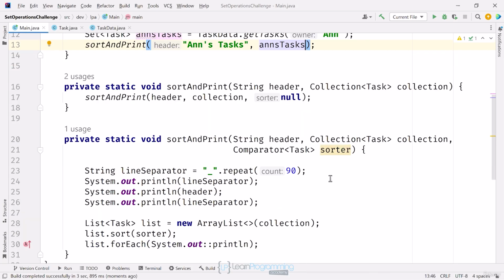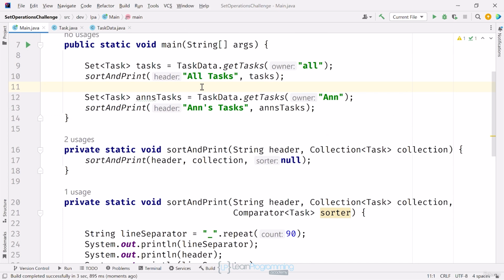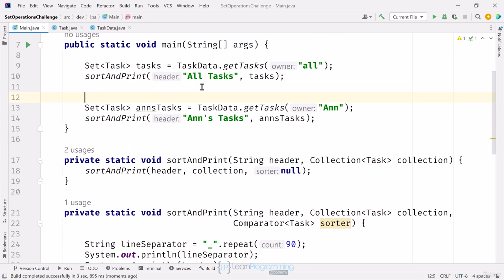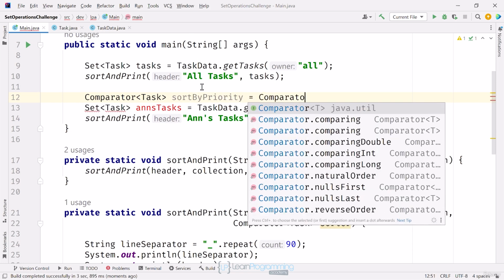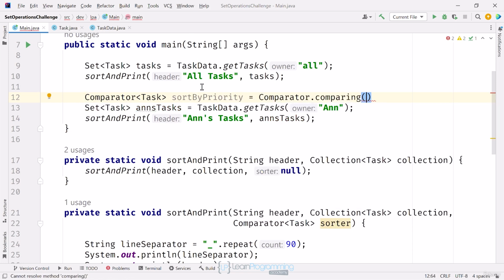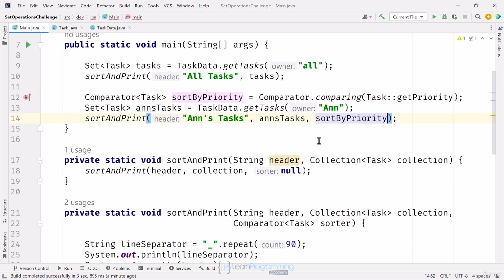For good measure, I'll change the way I want this sorted. I'll add a local variable on line 12, a Comparator with type argument Task. I'll call it sortByPriority. I'll assign it the result of calling comparing on Comparator with the method reference Task::getPriority. I want to change the call to sortAndPrint on that last statement, where I print Ann's tasks and include sortByPriority as an additional argument. Rerunning the code now.